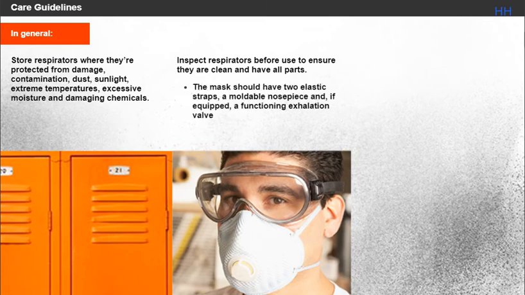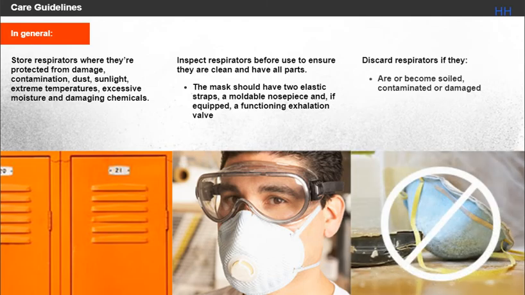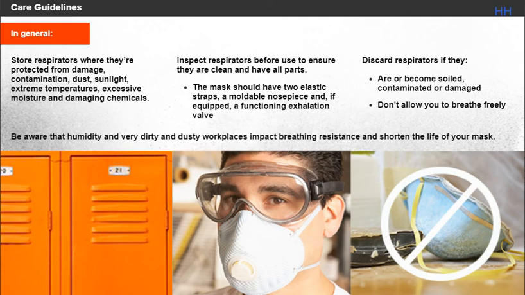Barring any manufacturer's defects, the mask will have 2 elastic straps, a moldable nosepiece, and, if so equipped, a functioning exhalation valve. Discard respirators if they are or become soiled, contaminated, or damaged, and don't allow you to breathe freely. Be aware that humidity and very dirty and dusty workplaces impact breathing resistance and shorten the life of your mask. Your dust mask will only be effective if you use it properly and ensure it's in good working order.